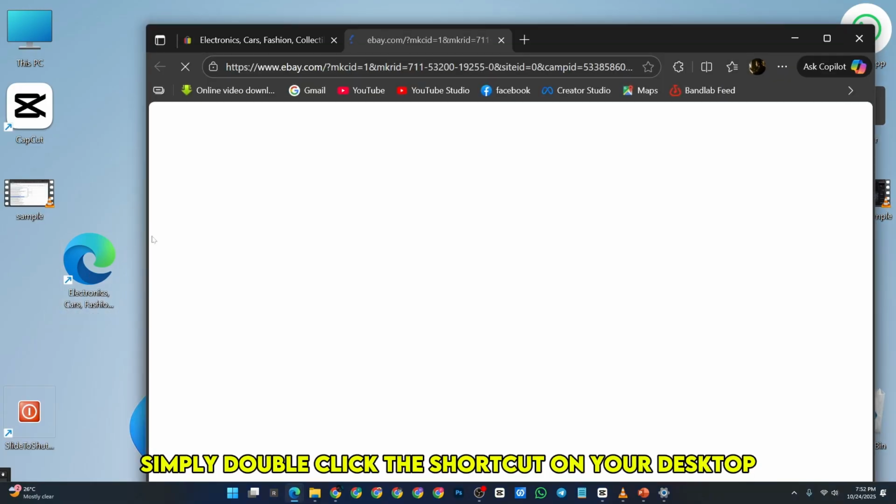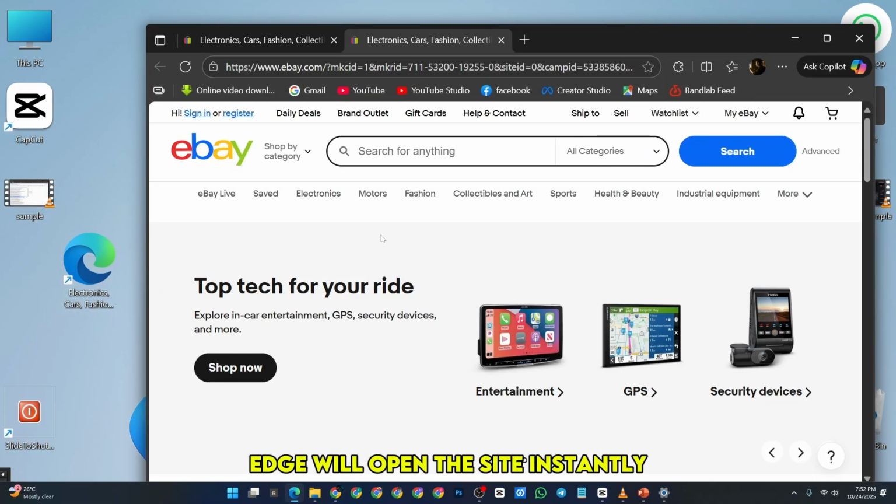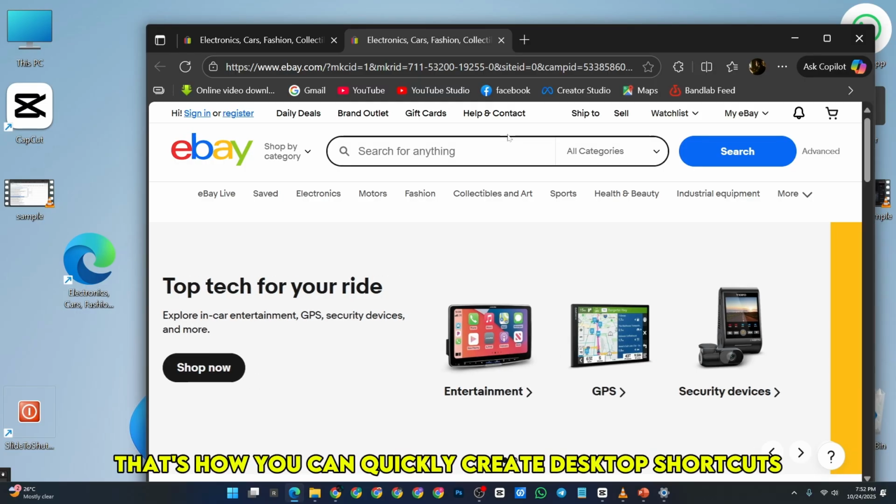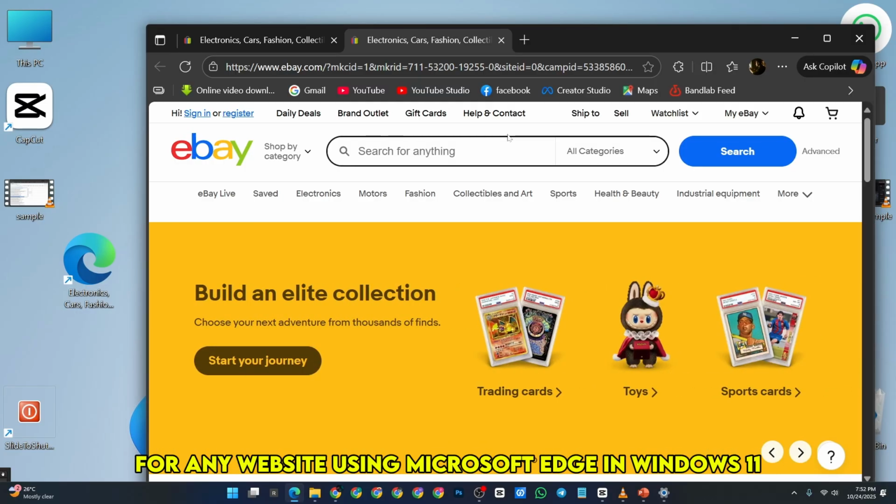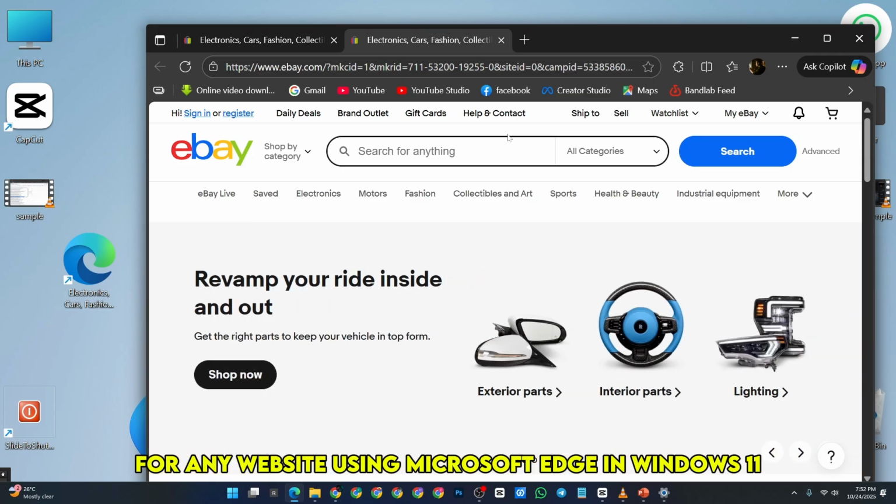To test it, simply double-click the shortcut on your desktop. Edge will open the site instantly, just like a standalone app. And that's it. That's how you can quickly create desktop shortcuts for any website using Microsoft Edge in Windows 11.